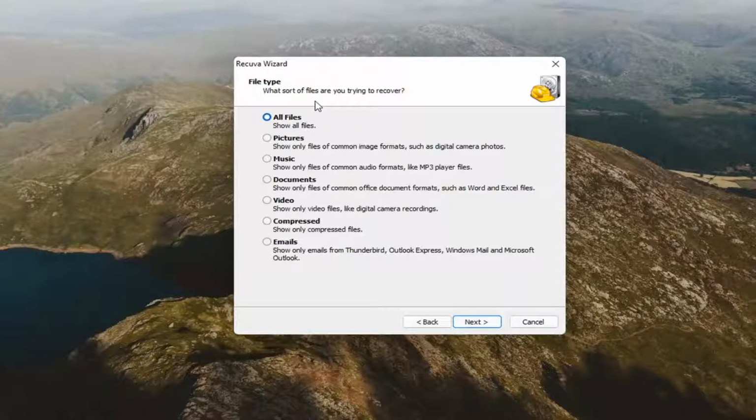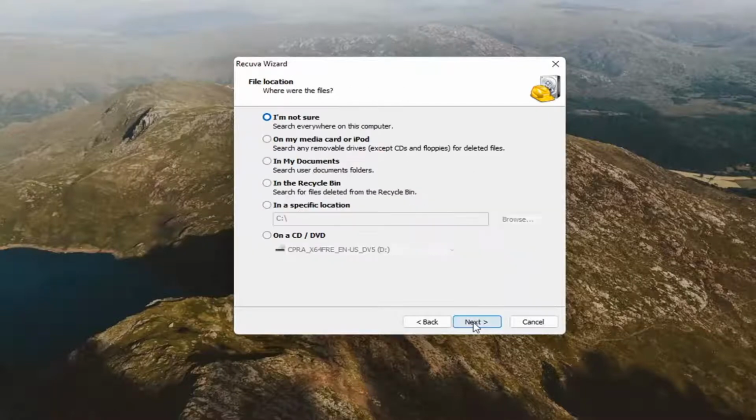File type: what type of file are you trying to recover? At this point, if it's an image or a document, go ahead and make your selection here. I'm going to select all files. It's probably going to take a little longer to scan, but if you're unsure, maybe there's a lot of different files, maybe you deleted a whole folder by mistake, you probably want to select all files then. It will take longer to scan though, I just want to put that out there, and you'll select next.